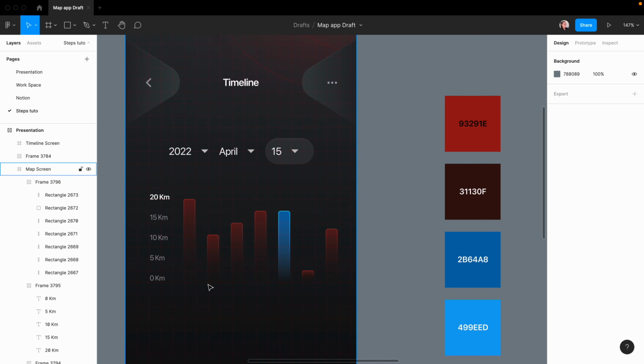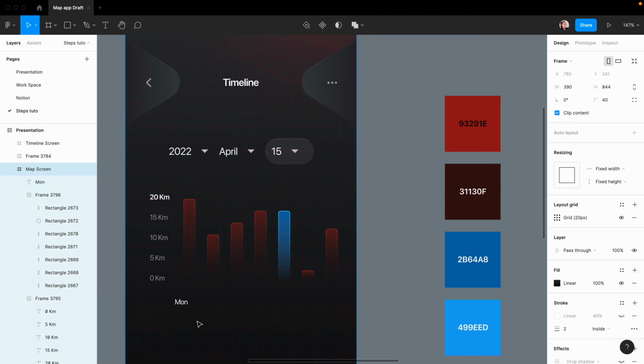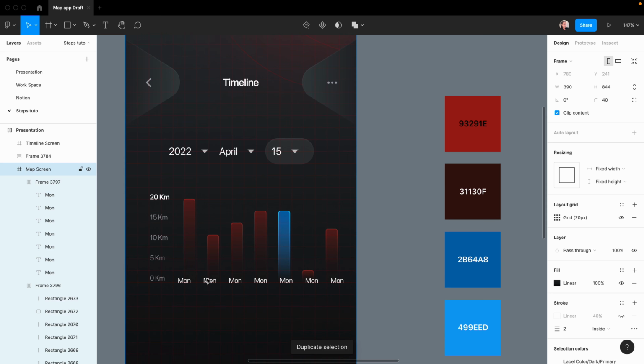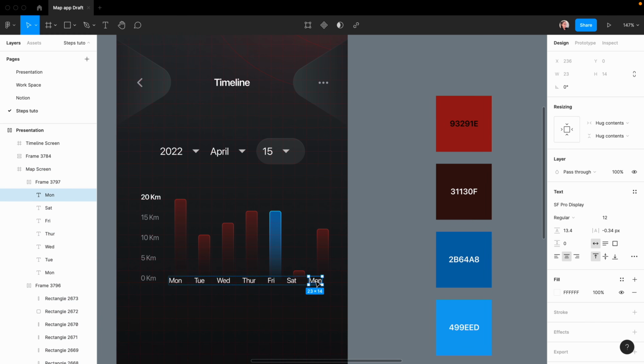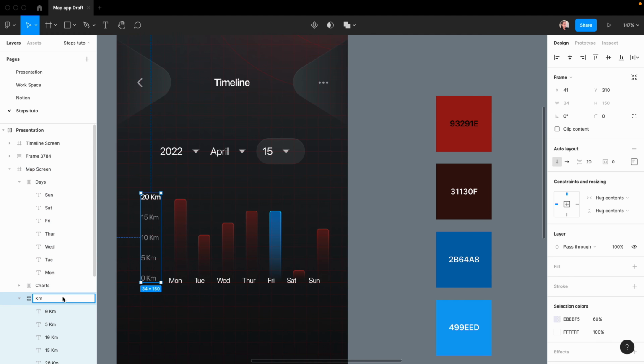Okay, next we're going to add the bottom text label with the days. Do the same thing. I'm going to write, for example, Monday. So it's the same font. So I'm going to put at the bottom of the chart. So I'm going to add auto layout again with 20 spacing and 0 padding. So I'm going to duplicate for now. So I'm going to change for Tuesday. I'm going to name chart, and this one I'm going to name kilometer.